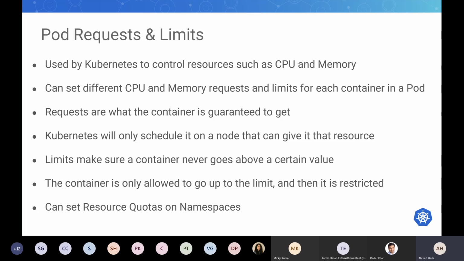Because the requests just tell the kube scheduler that this needs to be deployed on a node where these minimum requests of memory and CPU are available. So it will keep looking for that. So don't put very high values thinking that it will not always use that, because technically the scheduling will depend on that. It will only schedule it on a node that can provide that resource.